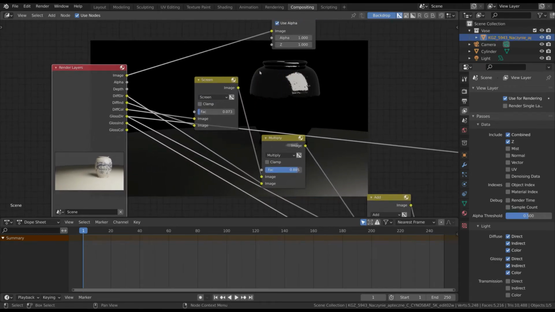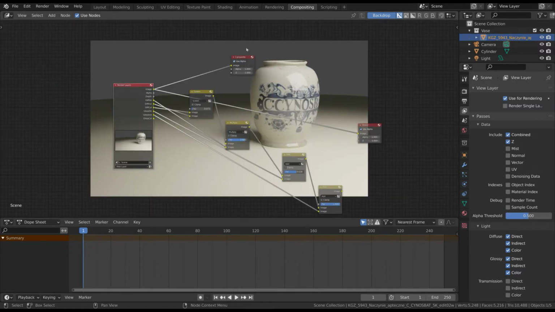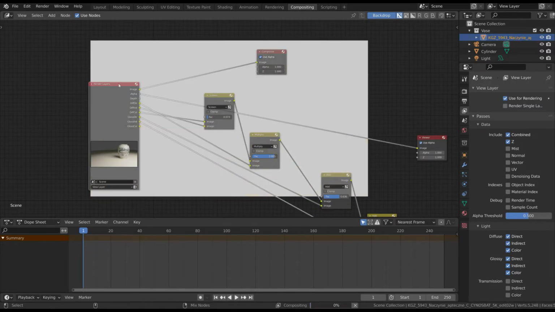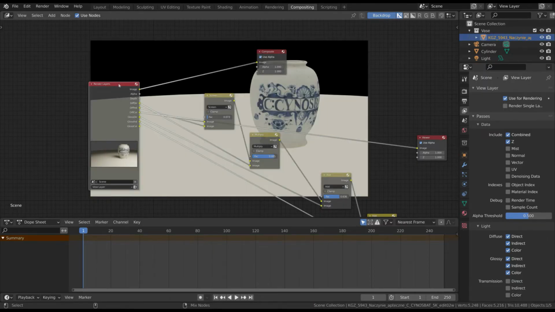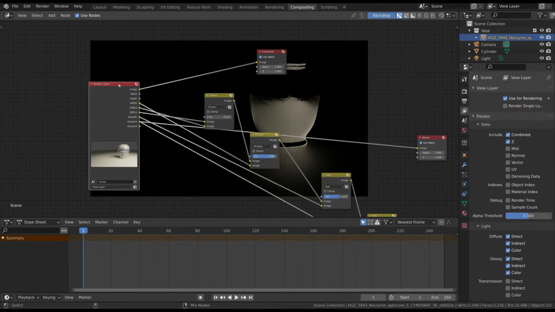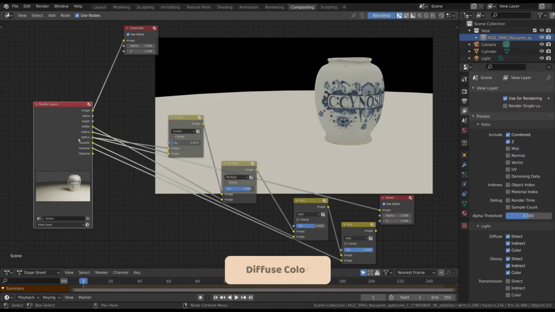First of all, we have to rebuild the original image by adding the single passes. If you press Ctrl and Shift, and then click on the Render Layers icon, you can see the single passes. The diffuse color represents the basic color of the model.